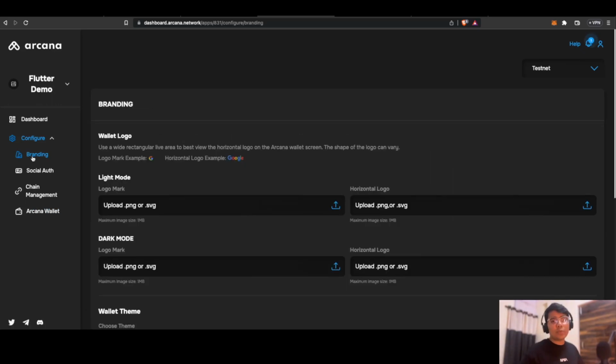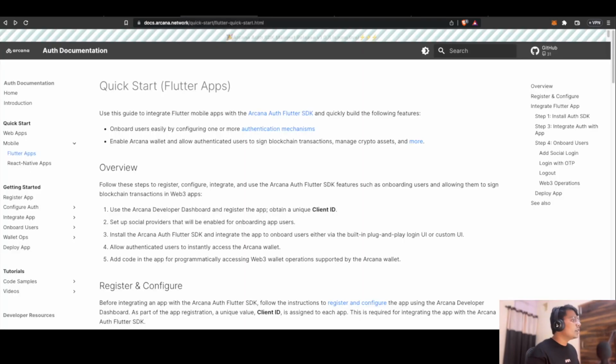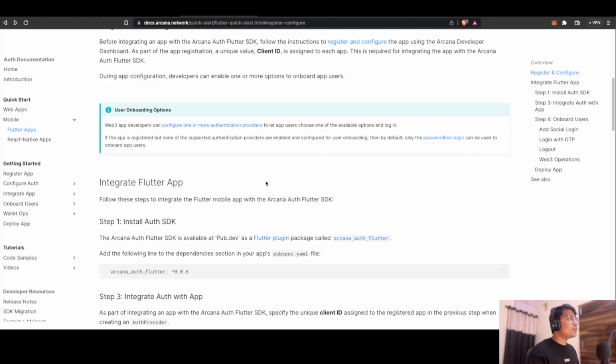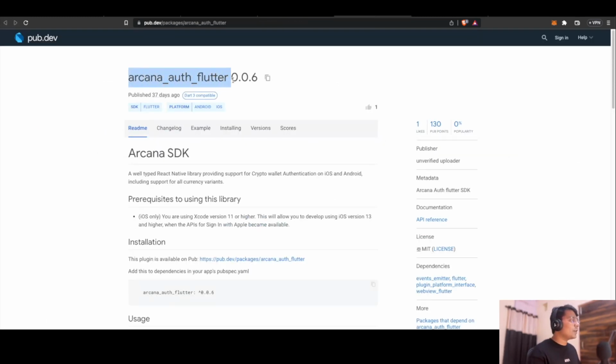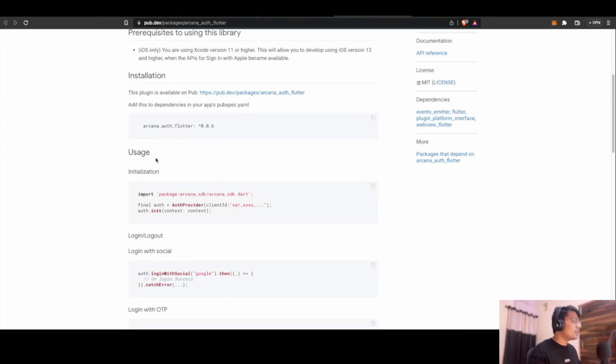As soon as you're done with your regular configuration, you can just go towards the dashboard, copy the client ID and save this for further use. So once you're done with the Arcana configuration on the dashboard, you will go on and install and initialize the Flutter plugin, which we have already uploaded on pub.dev. So this is how the Arcana Flutter plugin looks on pub.dev. This is the relevant installation and usage information about the Arcana plugin.